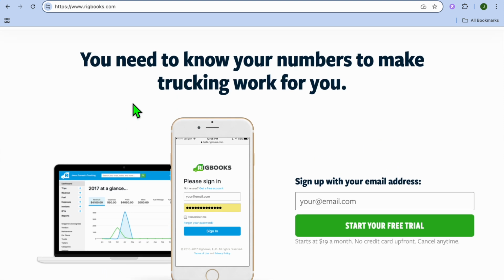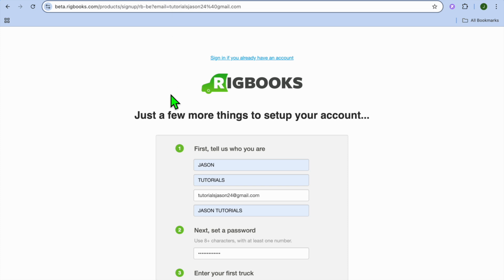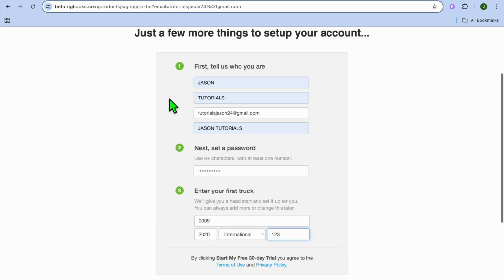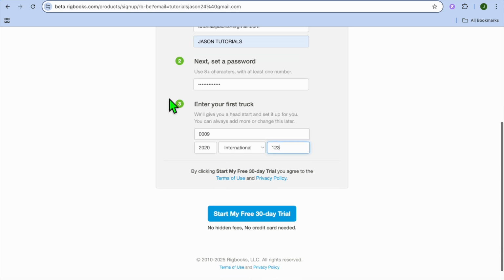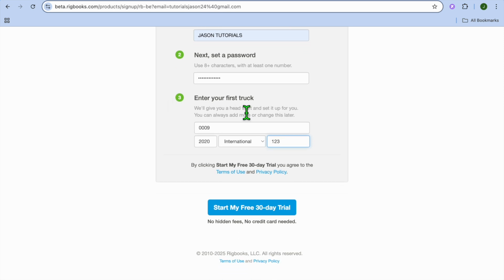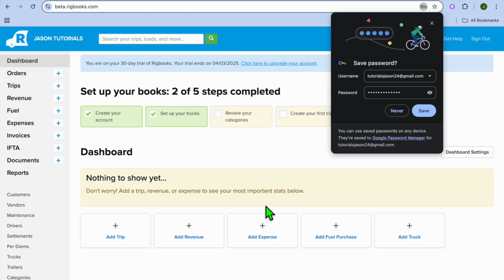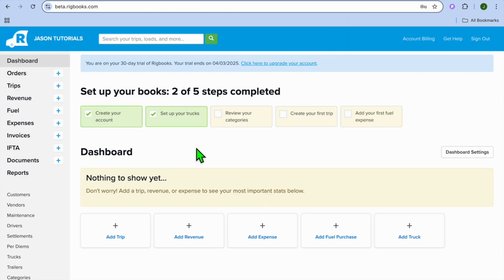To get started is actually completely free, as you can go onto rigbooks.com, enter your email address and tap on start your free trial. After you have done that, you'll be redirected to a page like this, and you can fill in your first and last name, create a password, and then you can enter your first truck information. Then you'll tap on start my 30-day free trial. Once you have done that, you're going to give it a few seconds and you're going to be redirected to your Rigbooks dashboard.